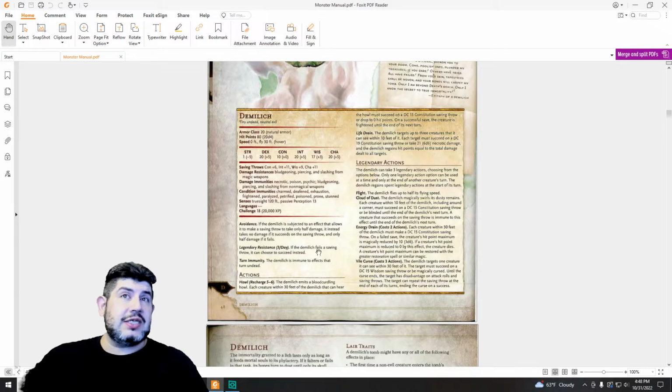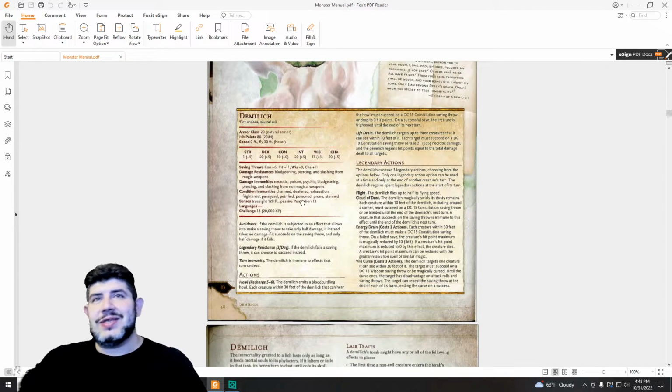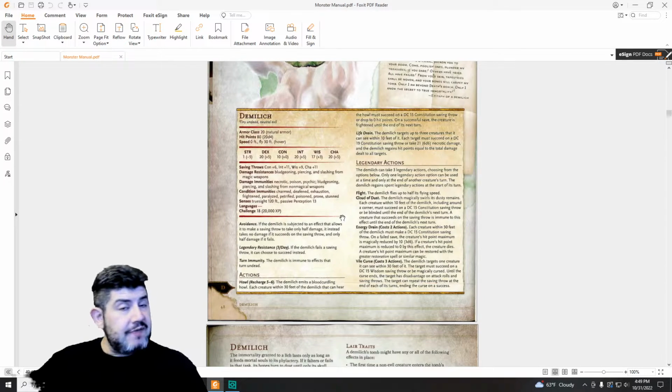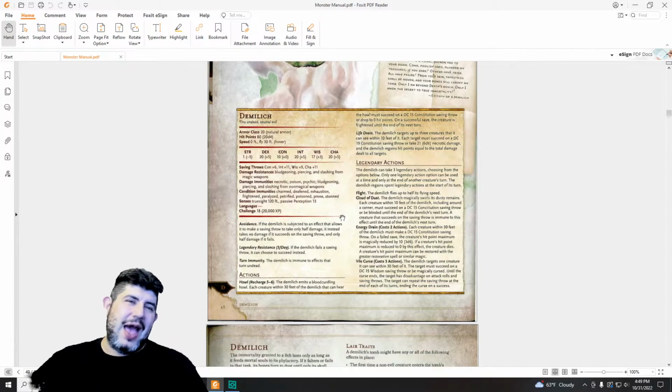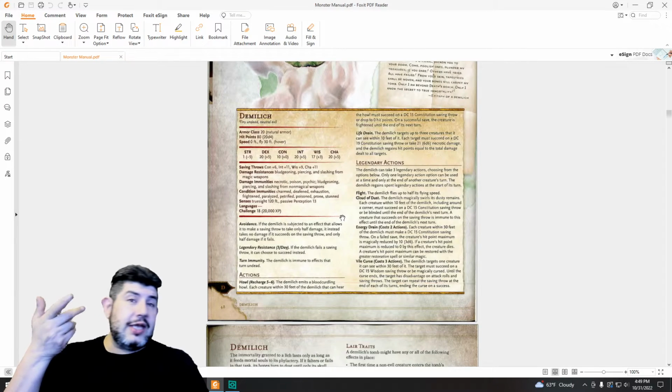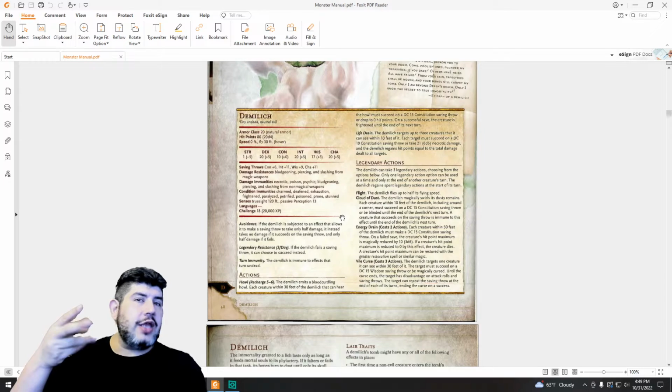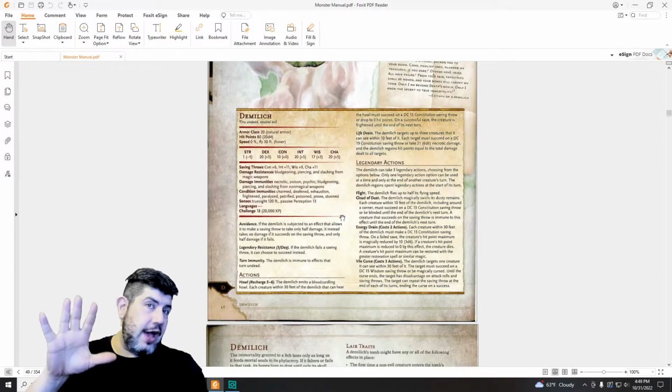Avoidance. If the Demi-Lich is subjected to an effect that allows it to make a saving throw to take only half damage, it instead takes no damage if it succeeds on the saving throw, and only half damage if it fails. So this thing is harder to kill. And then it has legendary resistance, so that if it fails the saving throw 3 times a day, it's able to say, nah, I succeed. That's pretty sweet, right? Well, it could do that 3 times a day, but as a DM, if you want, you can make it a little easier on the players and give it 2. Or if you want, you can make it harder and give it 5.